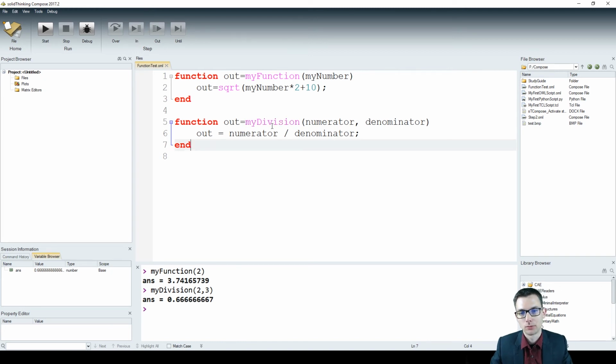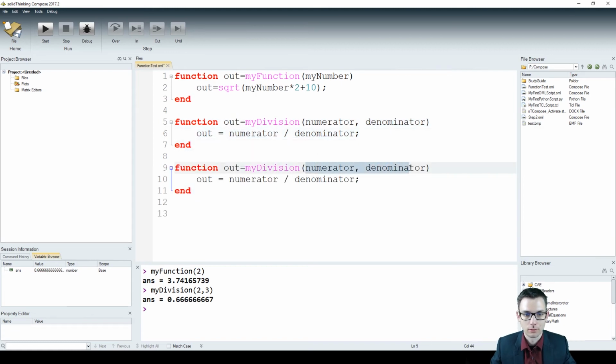There's another way to define a multiple length of input variables, which uses a pre-built-in function within Compose. Let's use that now. For this, I copy the function for the division and just say the numerator and denominator would now be varargin. Varargin is a variable which is a bunch of variables. Var, variable length, arguments, and input. So you could see what's going on there.